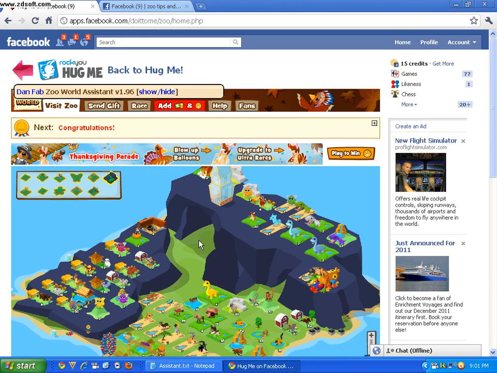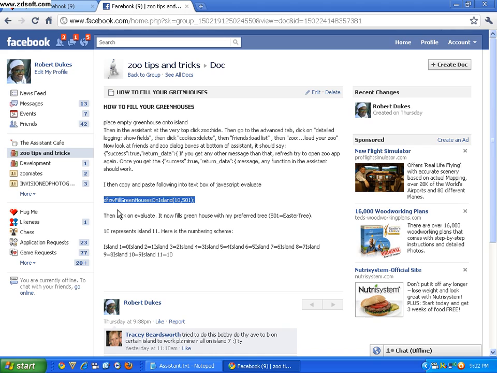So there's a few things I want to do first. What I want to show you is where these scripts are located, and they're located in our documents library in the cafe or in this class. So if you click here, you'll notice that here's a script to actually fill your greenhouse. Now you notice that 10 is actually island 11. So if you change that to an 8, then it's going to be island 7, and etc. Okay, so that's just a script that I'd like for you to copy.